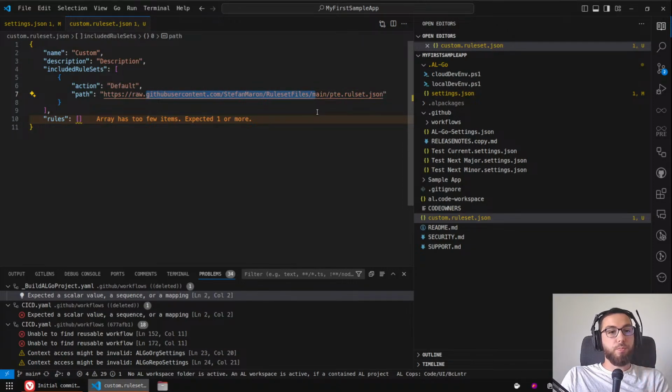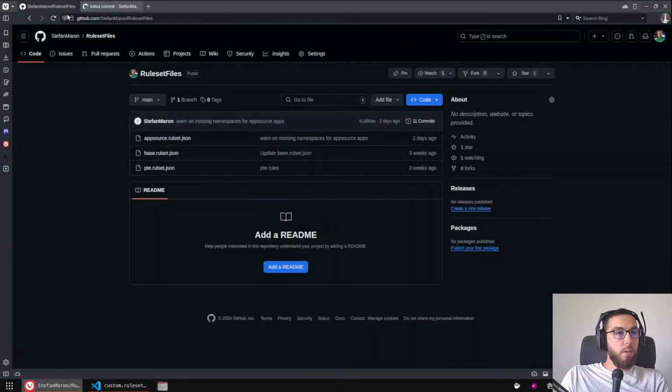GitHub. And you can see this is a PTE rule set. Now, I've opened this already. So there are three rule sets right now, and I'm thinking about creating a fourth one for test apps. And let's go through them.